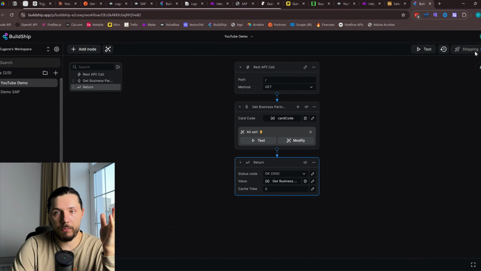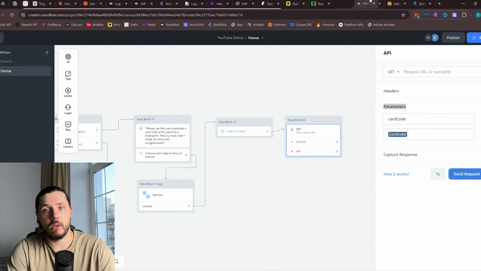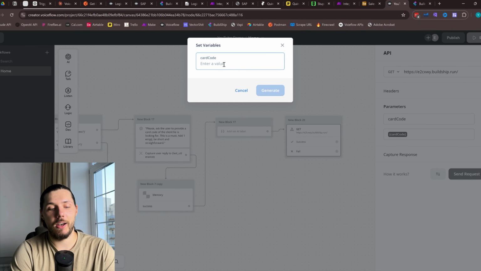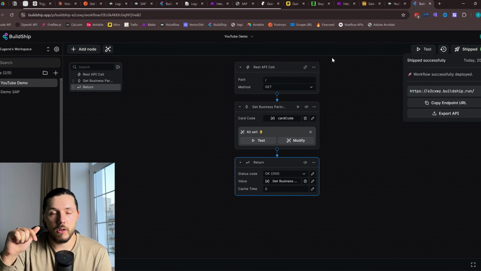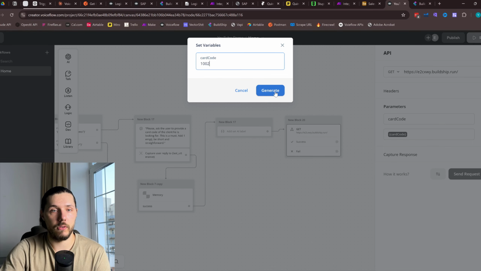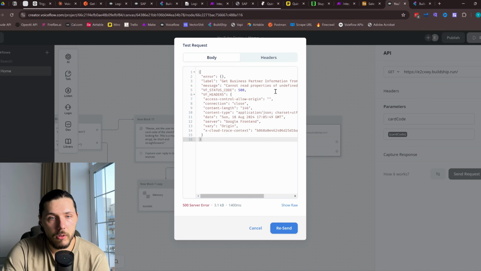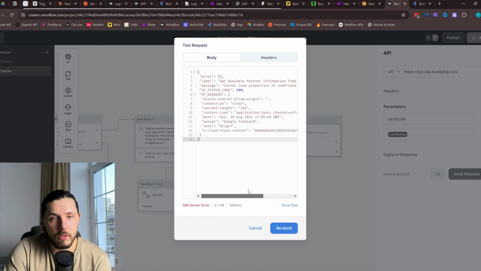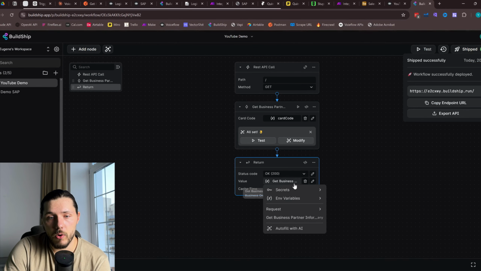Let's go and press ship. Now we will receive this endpoint. So when we copy this endpoint and go here, we send a request. Let's now use 1002. So this is the card code, and it will run this scenario on BuildShip with this specific card code, and we'll try to get the information about this customer. Business code label information from SAP Business One. Okay, so this is business information in SAP Business One. I think it's returning the wrong value here.